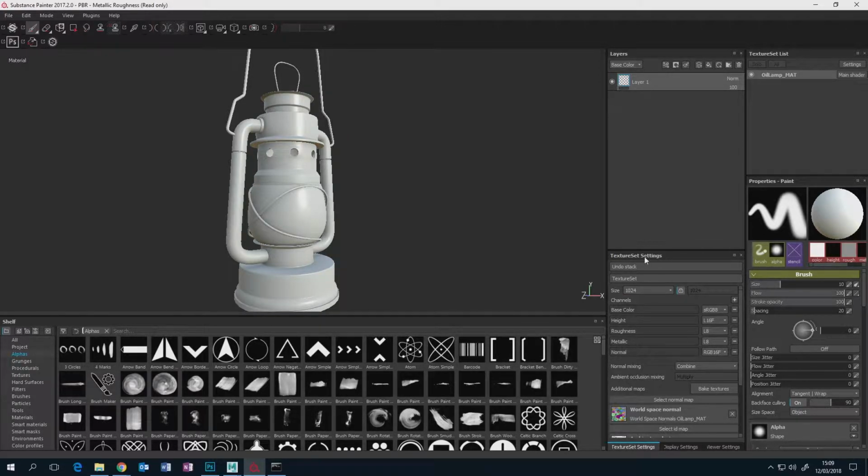So down here in texture set settings, above your bake textures, you can see your channels as they are at the moment. And you also see this little plus sign just here. If you click the plus, you've got a whole bunch of extra channels that you can add.